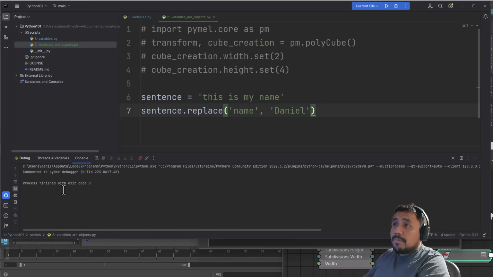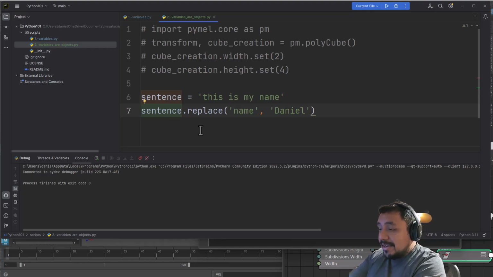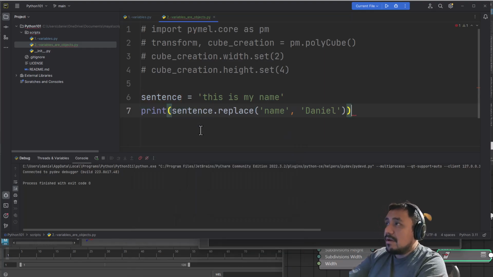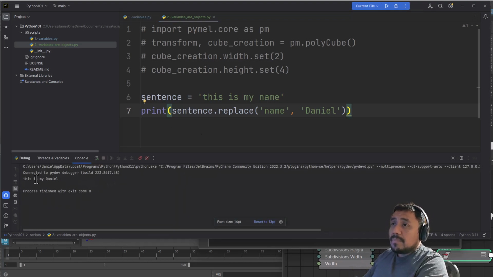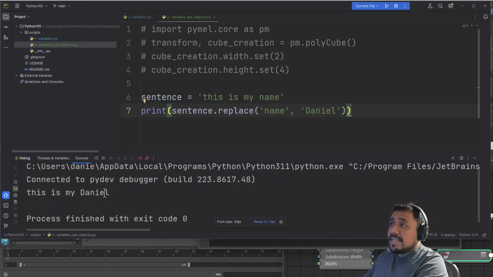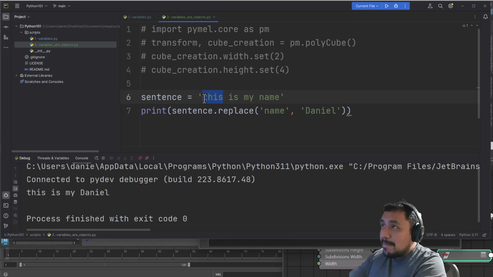And there we go. I print it, and let me print it again. Oh, I'm not printing it. I'm sorry, I need to print it. I'm just replacing. And there we go. This is my Daniel. I just replace name with Daniel. Or maybe I should change this for my name is. Oh, but if I put my name, I couldn't replace name.